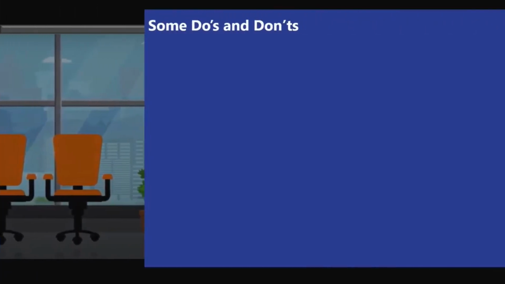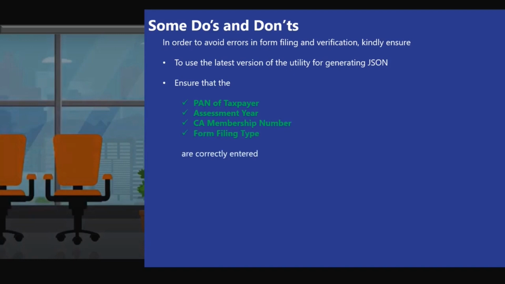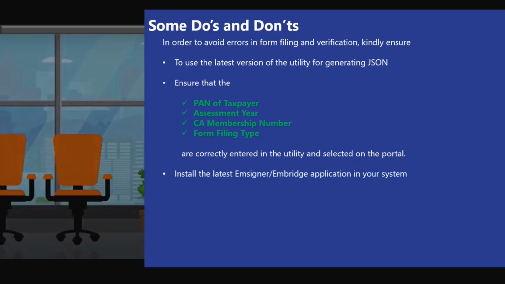Now let us see some do's and don'ts to avoid errors in form filing and verification. Kindly ensure to use the latest version of the utility for generating the JSON. Ensure that the PAN of the taxpayer, assessment year, CA membership number and form filing type are correctly entered in the utility and selected on the portal. You are advised to install the latest eMSigner application in your system, log in the DSC token, and also ensure that the profile and contact details are updated in taxpayer and CA login.